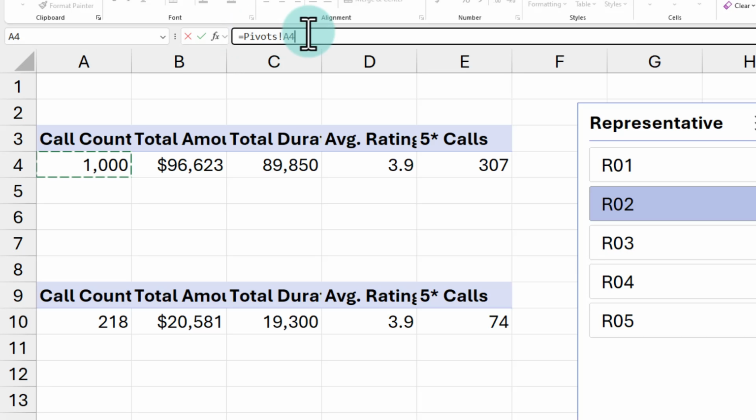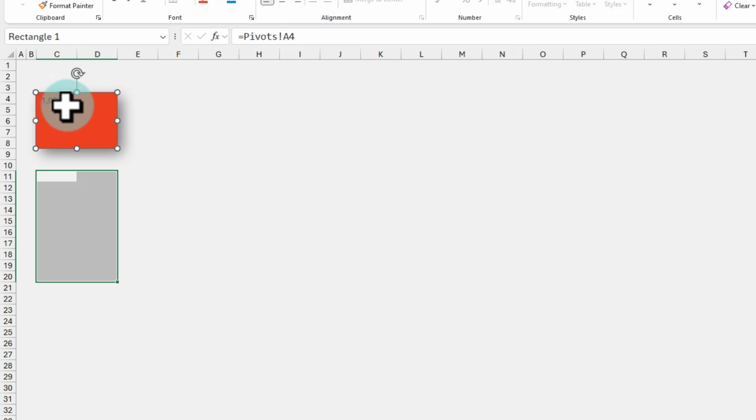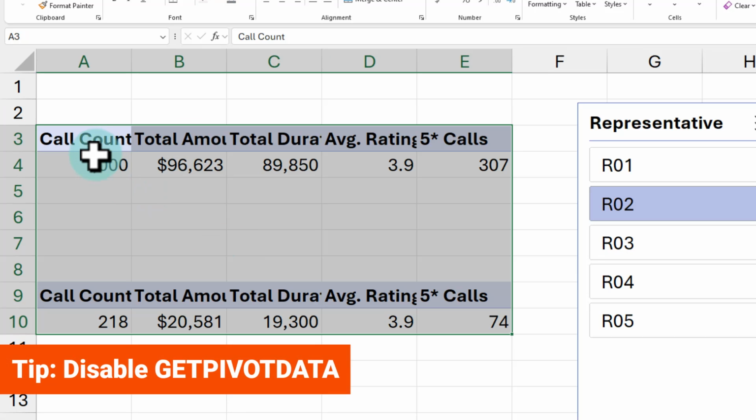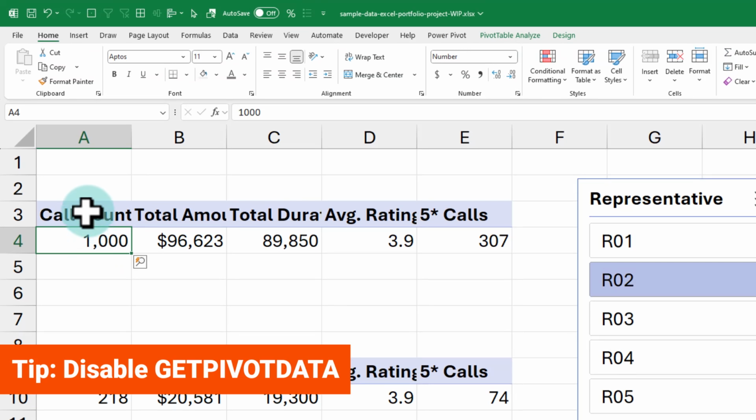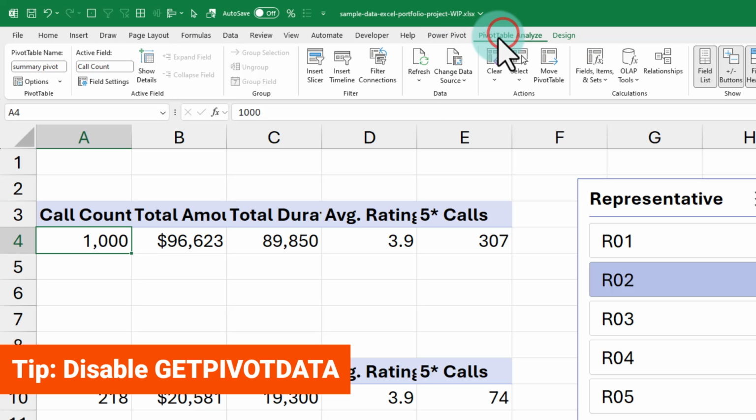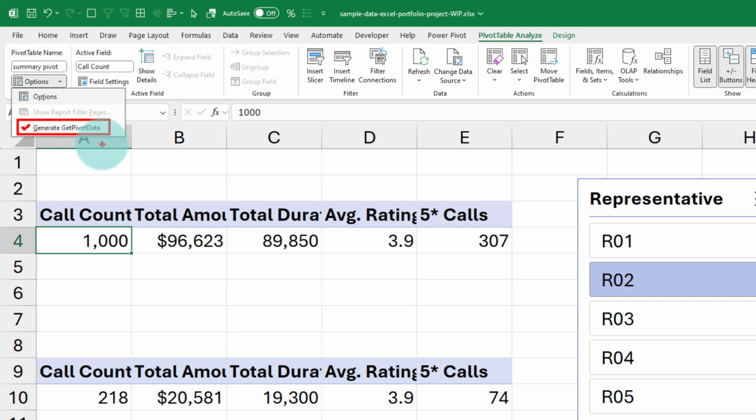If it is saying get pivot data, I'll tell you how to fix that in a second. When you hit enter, you'll see that 1000 comes through here. Now, like I was saying, there is a problem with many pivot tables. By default, when you set up a pivot table, Excel has an option here in the pivot table options. If you expand the options, you'll see that this generate get pivot data is checked by default.